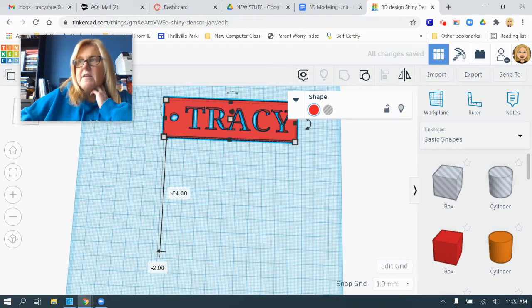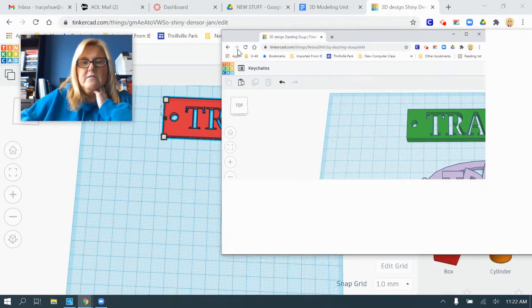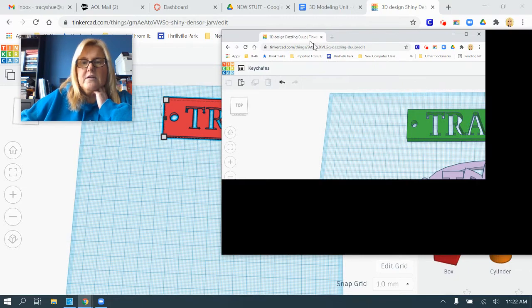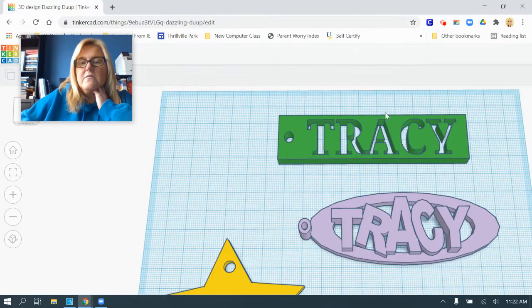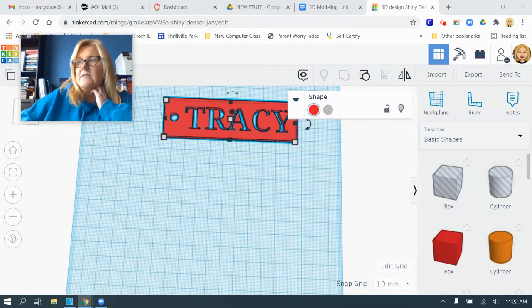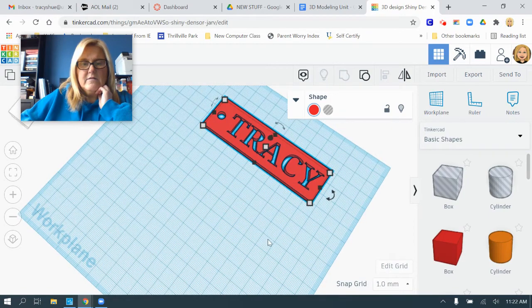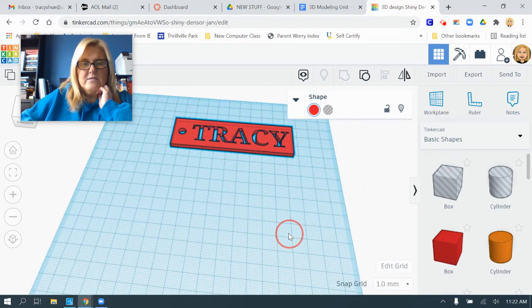Okay, the next one, let me just bring this back in here so you can see it. The next one I will go through with you is how I made this purple one with my letters like this. Okay, so let me just get this out of the way again. So what I did for this one, I'm just going to tilt my plane a little bit here. This plane is going crazy.